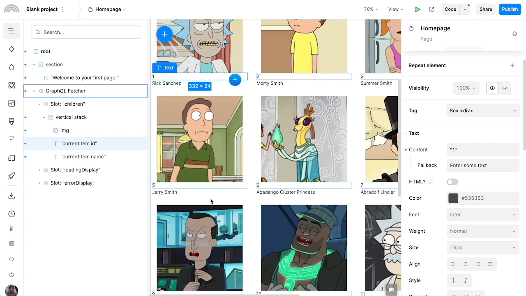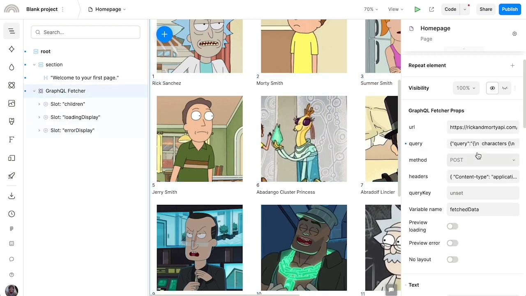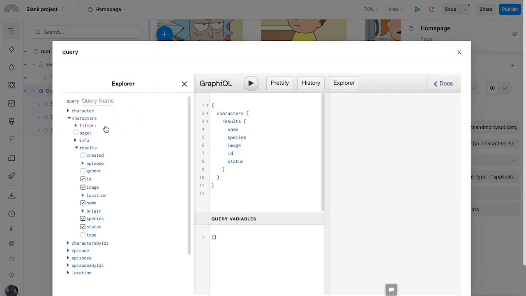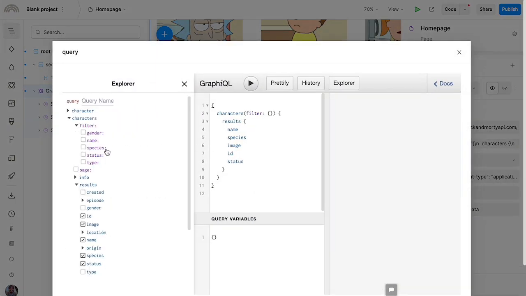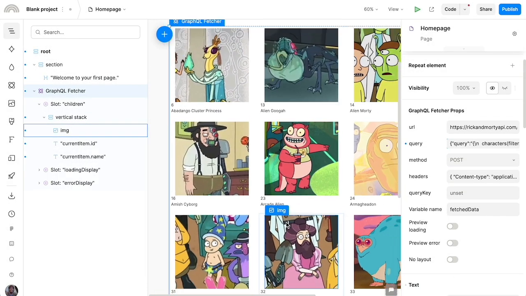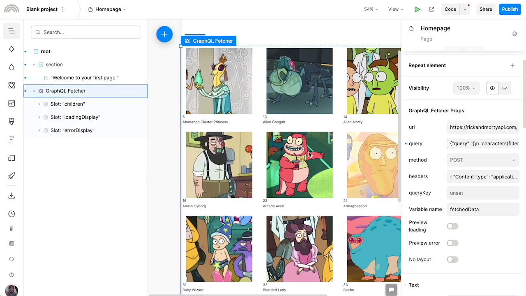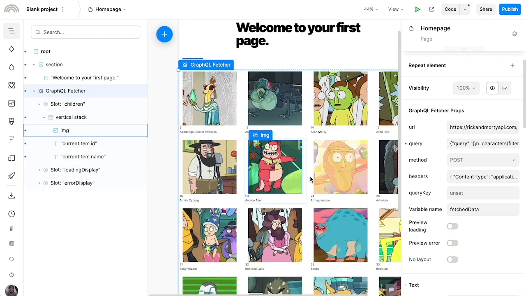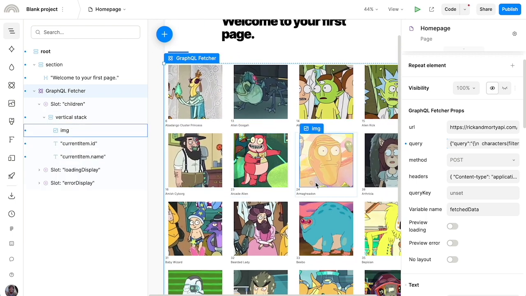Something else we can do is actually apply filters to the query as well. So if I come back to the query, we can filter to maybe display only the characters whose species are aliens, for instance. So let's try aliens. So if I save this query, I should see that I only get the characters that are aliens, like Rick is no longer here, and all of that applies as you would expect.